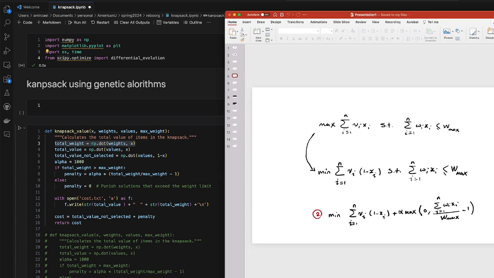How we can pick the right value for alpha has its own set of discussion, and there are some algorithms developed only for picking this alpha. But for the sake of simplicity here, I just pick 1000. And why do I pick 1000? I tried different numbers, and I see this 1000 works for this problem.